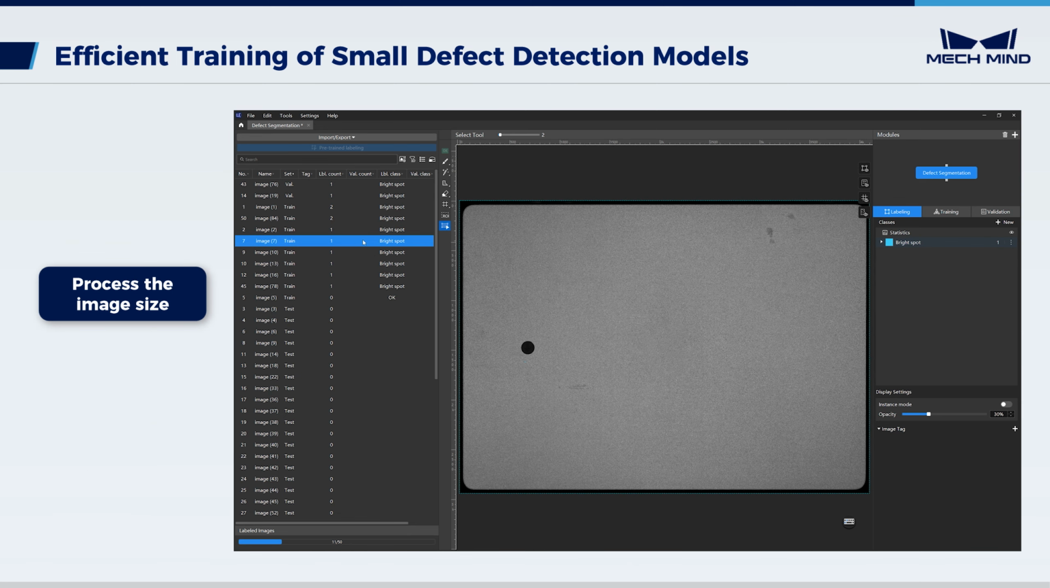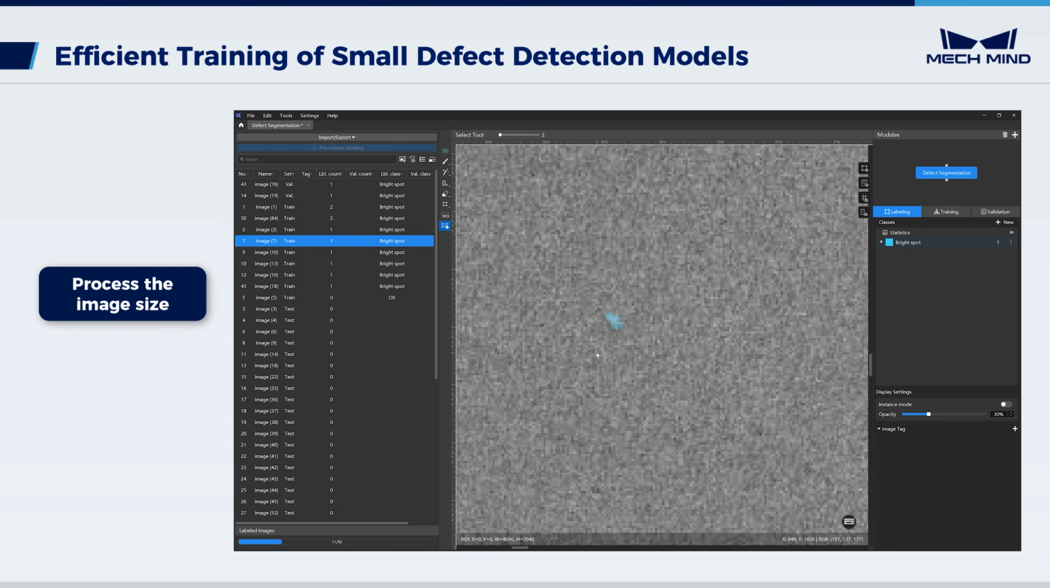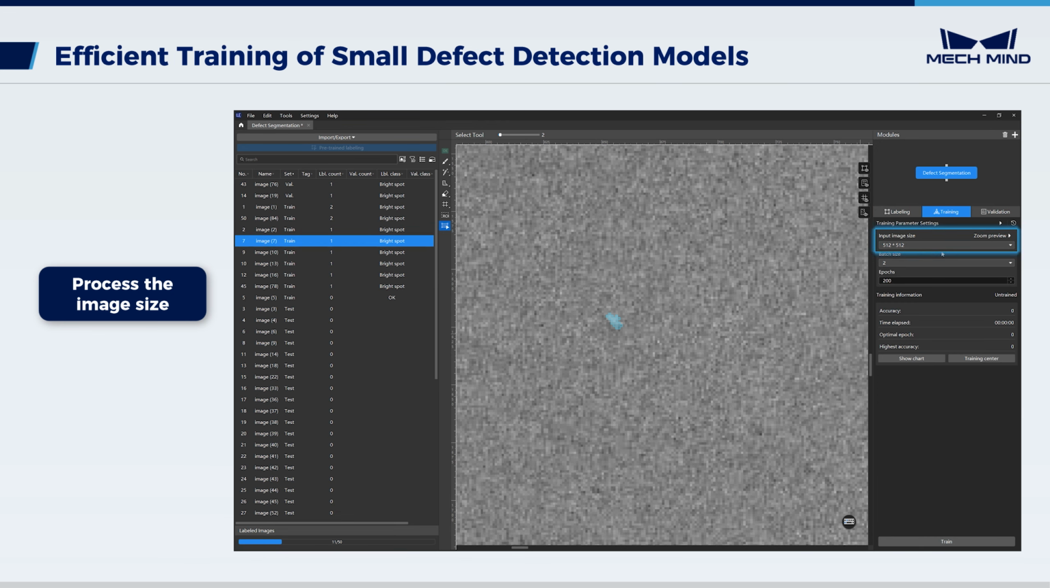Confirm the image size requirements. Make sure in the algorithm module, defects and their labels remain clearly visible. Initial adjustments can be made using the input image size parameter. It refers to the pixel-wise height and width of the image input to the neural network for training. The larger the image size, the higher the model accuracy. In this scenario, since the defects are extremely small, select the maximum input size.